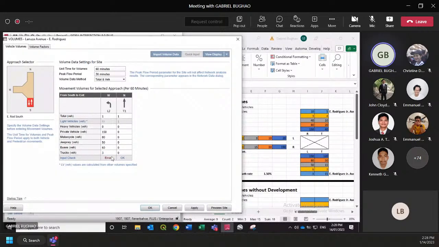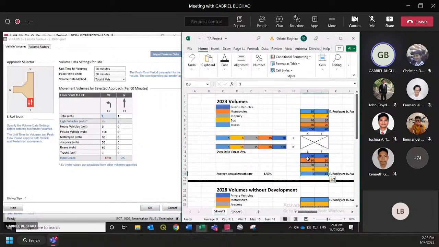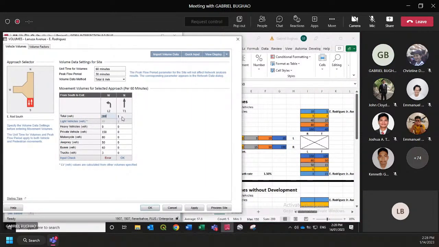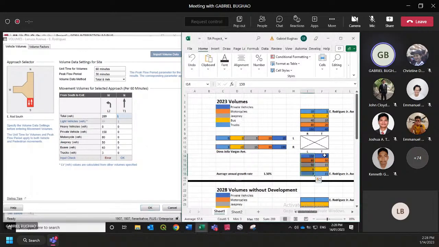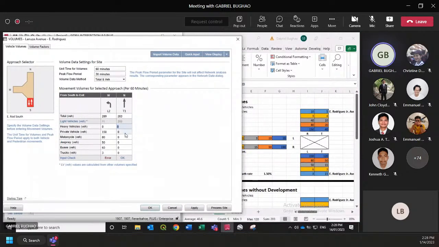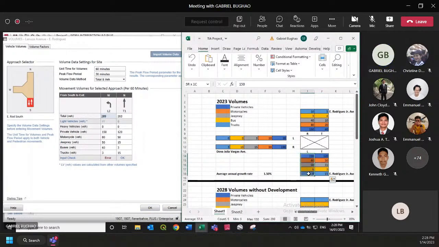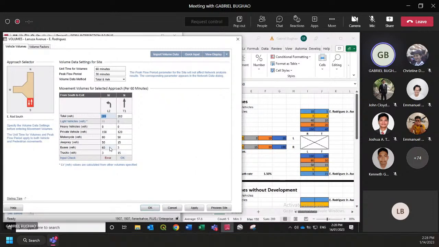As you can see here, there's an error because the total volumes that I have here is not equal to the total vehicles that I placed here. So you just have to click on the check the total to 89 and continue with the input to others. So ito ay 203, tapos 120, 50, 15, 3, and 15. Oops, still error. Bakit error? 289, 150, 80, 50.